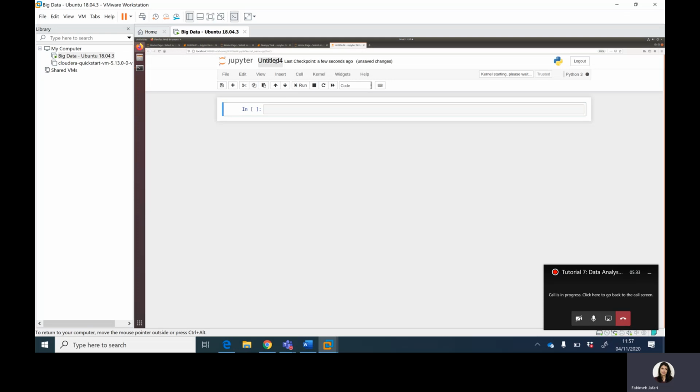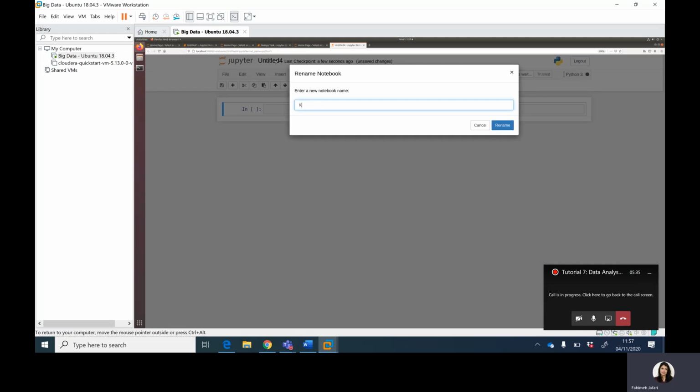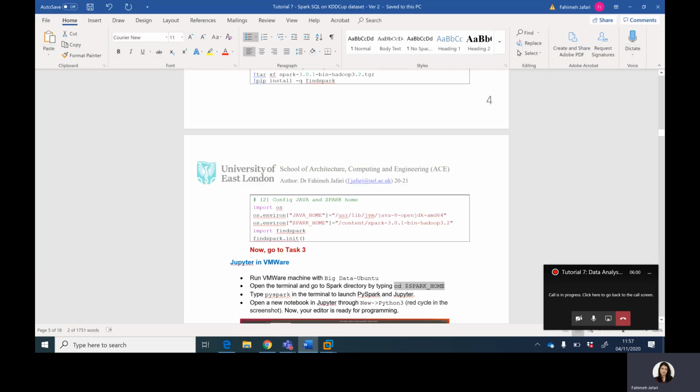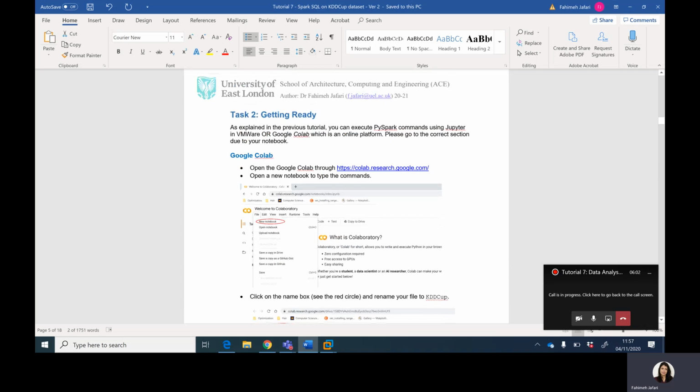If you want, you can rename it to KDD Cup, or any name that you want. Okay, I'm going to change it to this. Now it's ready for you to type your commands. This is one way, and another way is using Google Colab, which is an online platform. I have explained it before.